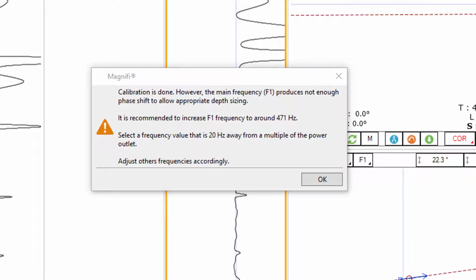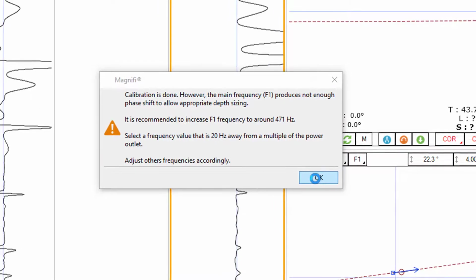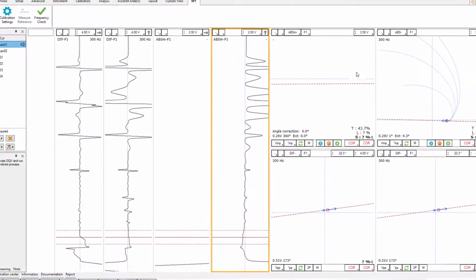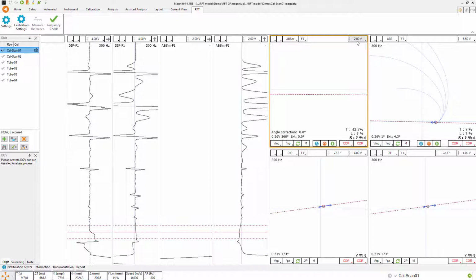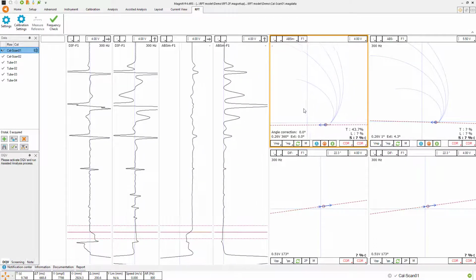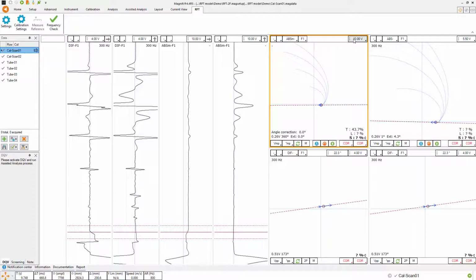So once the calibration is done, you've got a message telling you if the frequency is good or not. In fact, if the frequency is good, there will be no message. But if the frequency is wrong, you will get a suggestion to change the frequency, in this case around 470 Hertz. I was previously at 300 Hertz, and the phase shift is not high enough to perform a good inspection. So if I click OK, I will see the results of this calibration, which will be good, but will provide less phase shift than what we normally do for remote field.